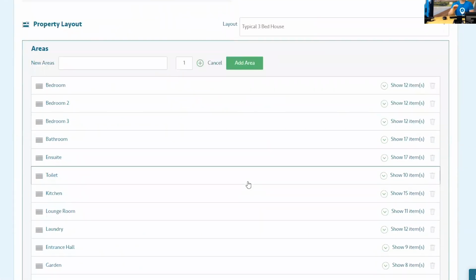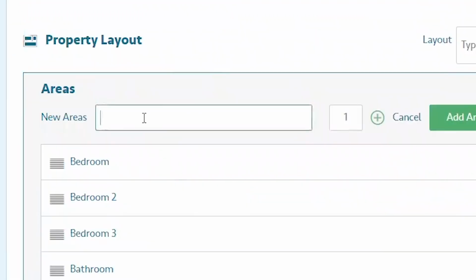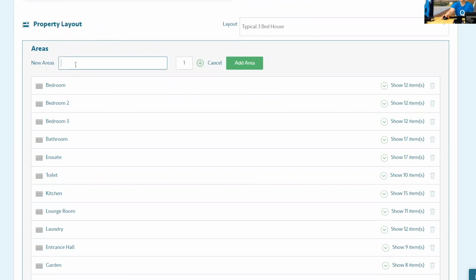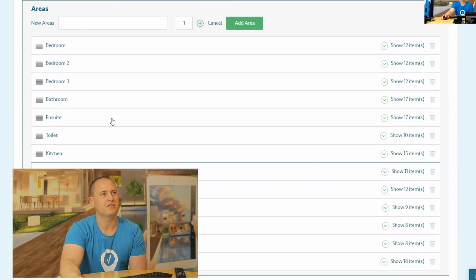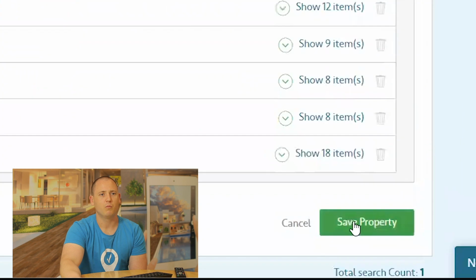On the website, I can further customize the layout by adding new areas here, or I can wait till I do my inspection from the app and I can customize the layout when I'm out doing the inspection. For the purposes of this training session, I'll be doing my customization directly from the app. Once we're happy, we're going to save off the property.